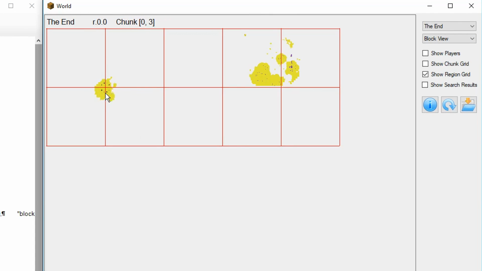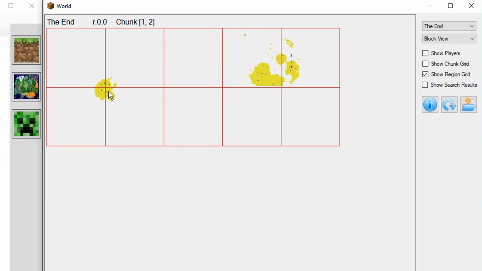Right here's the main end island. You can tell from the little black dots right there, those are the obsidian pillars, and over here is the main end island. And you can also pretty easily tell where the end city islands are, or sorry, where the actual end cities are, because they're going to be darker on the map. As you can see, everything is very yellow and white, and the end cities are actually black, so you can very easily tell where they're at.